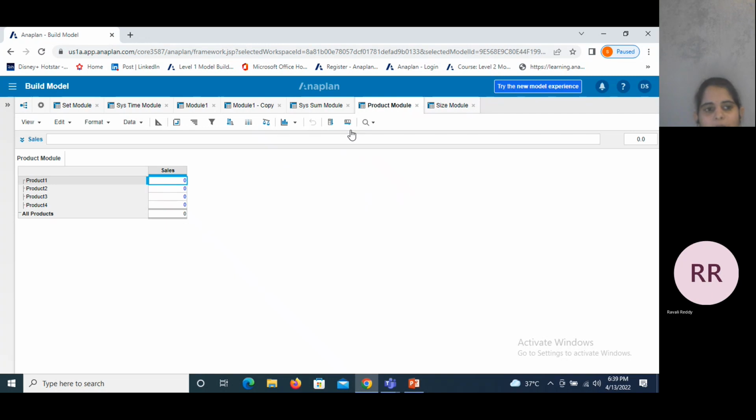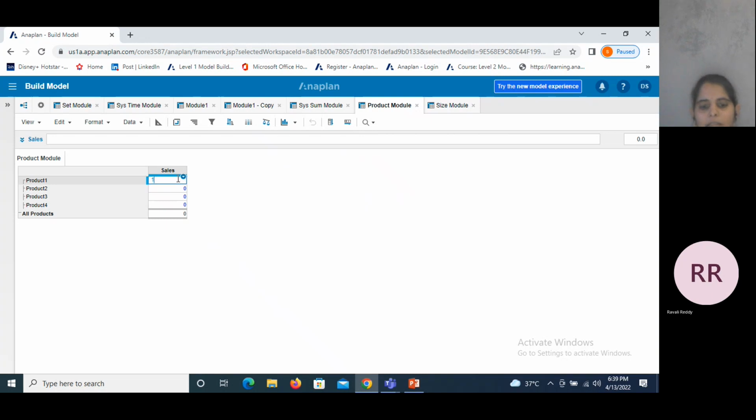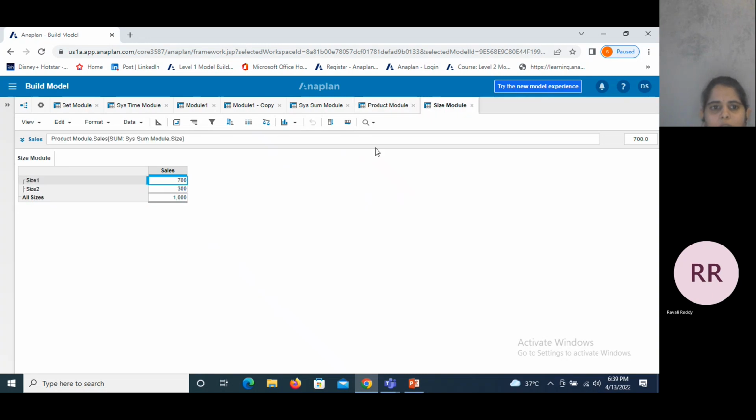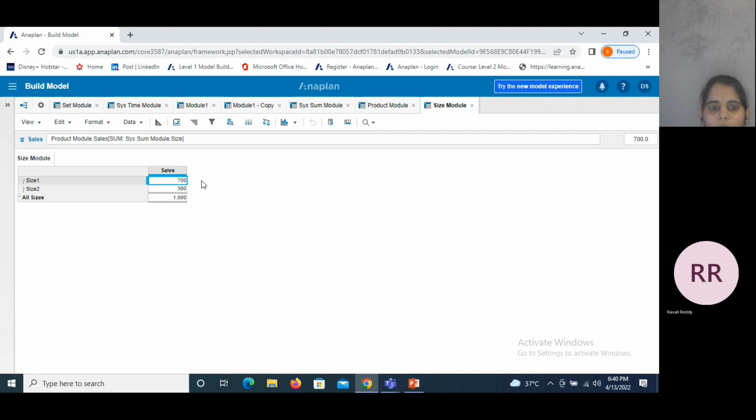In the product module, we have to enter some values like 100, 200, 300 and 400. In the size module, we have the values like 700 and 300. Here we have to see the 300 and 700 in the workspace. In the size module we have the 700 and 300.